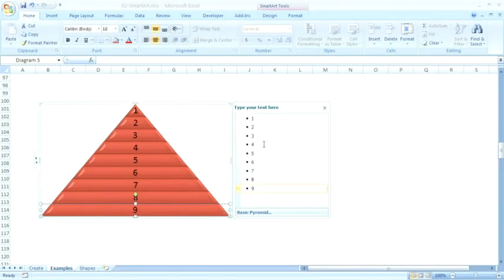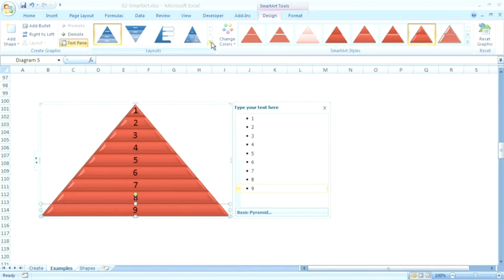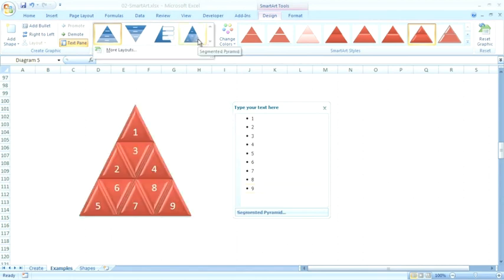Now there's a few types of smart art shapes that are limited in the number of bullet points they can have. One of the other pyramid charts is one of those that's limited, so let's go change to that type. I have the smart art selected. I need to go to the design ribbon, choose layouts, and choose the segmented pyramid.